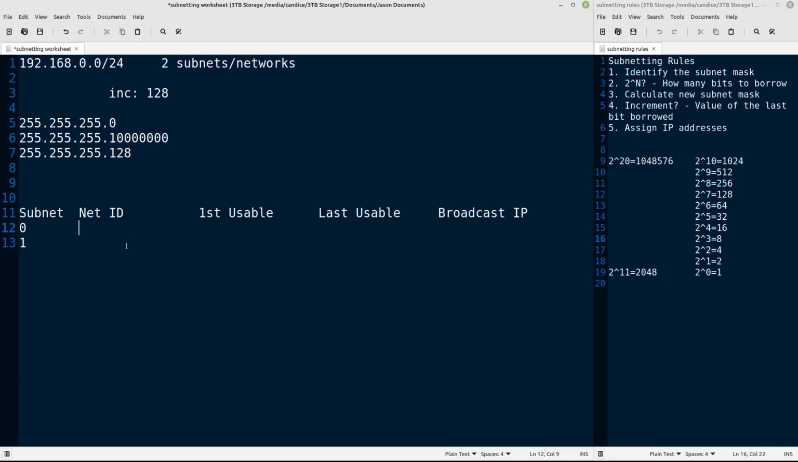Now we've got the information we need to fill in our table. Our subnetting's done. It took like 2 seconds. Our network ID for subnet 0 is always the initial reservation. That's what you started with, right? Now, we're incrementing by 128. We're incrementing in the 4th octet. So this one's going to be 192.168.0.128.